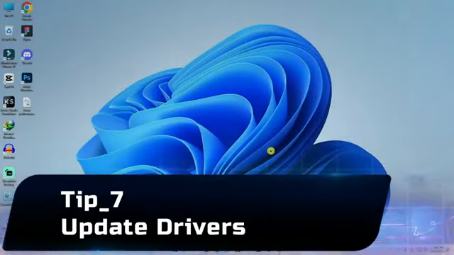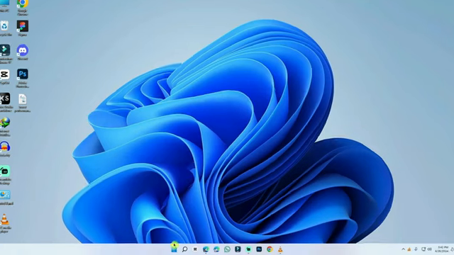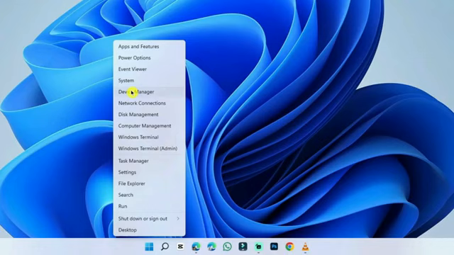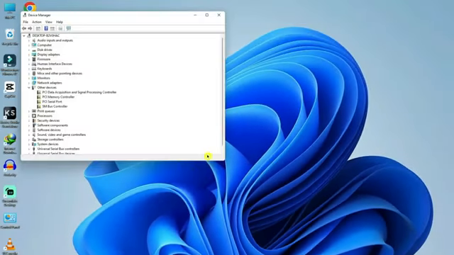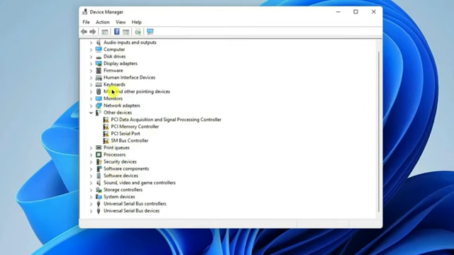Tip number 7, update drivers. Outdated drivers can cause performance issues. To update drivers, just right-click on the Windows Start icon. You will see an option for Device Manager, which will open up a new window. Here, you will see a list of various drivers, like monitor, network adapters, and printer drivers.